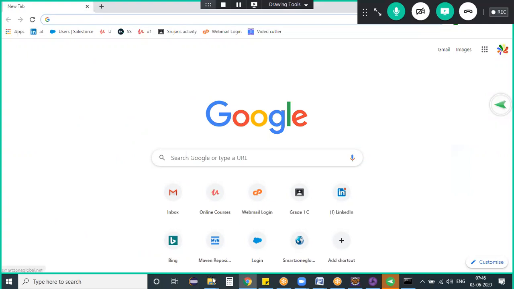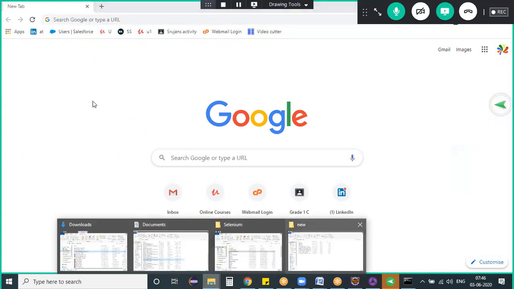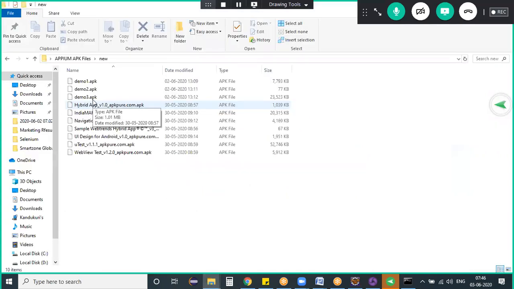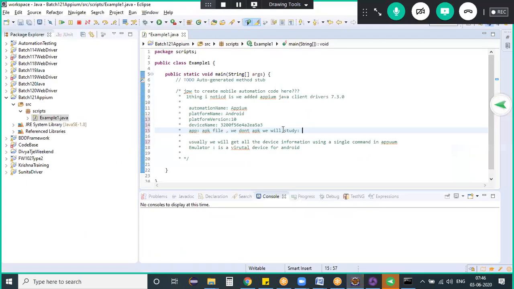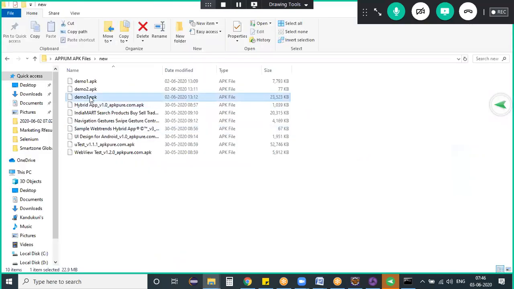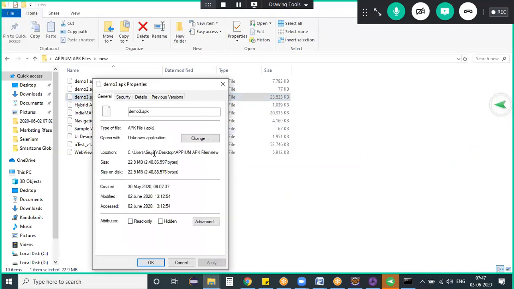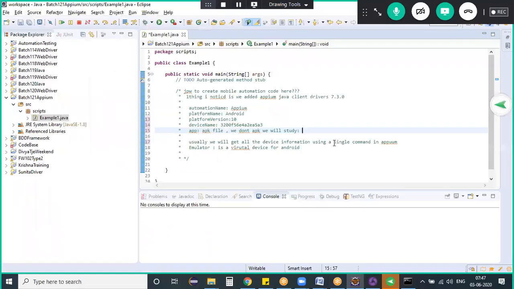And for now, what I am considering is that the demo3.apk file is the desired APK file. So here we need to pass the path of this APK file. Right click on demo3, go to properties. Here is the path. Copy the path and place it in the document, slash demo3.apk. That's it. These are the capabilities.